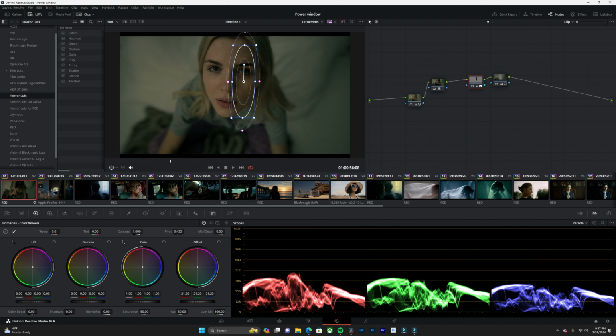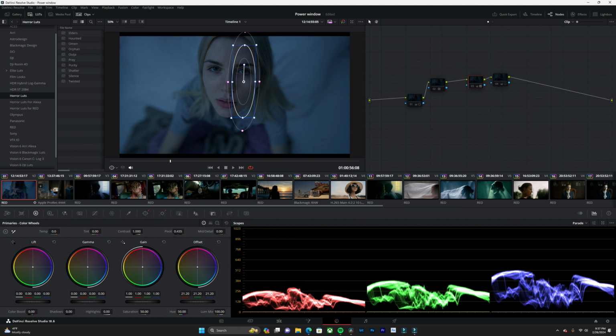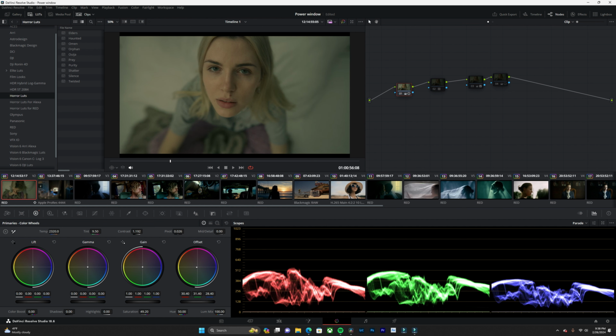So before we get started, I just want to break down my node tree and what I've done to this image. I'll turn everything off and we'll just go one by one and take a look at the image. So my first node is my contrast node. I'm just gonna turn that on. This node is where I white balanced, I added contrast, and just overall normalized the image.